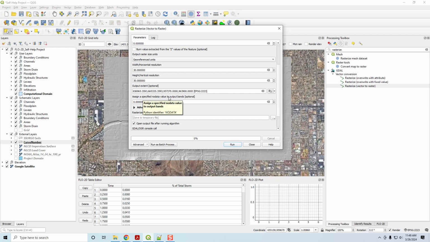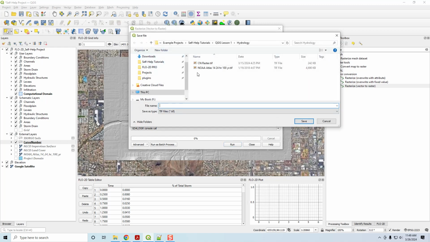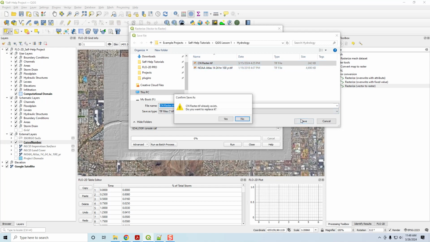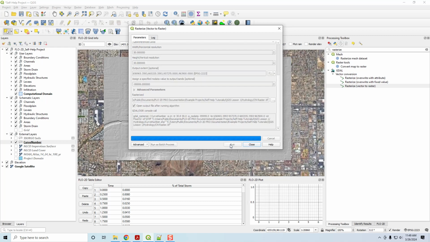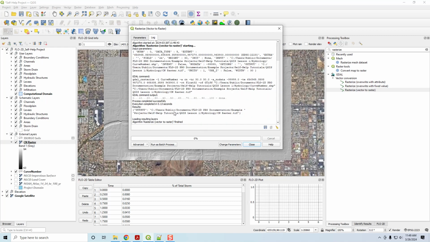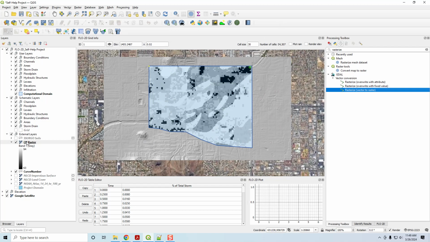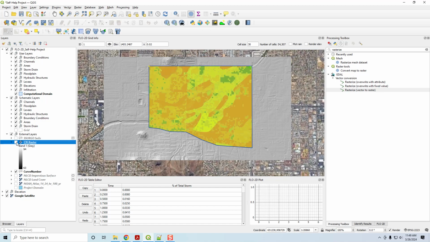Assign a specified no data value. A good no data value is -9999. And let's go ahead and save this to file. I'll just replace this one because that was already done, so we can just replace that. And then click Run. And if you don't have any error messages, no red text or warnings or anything like that, then you can see your curve number raster. And you can maybe compare it to your curve number shapefile.